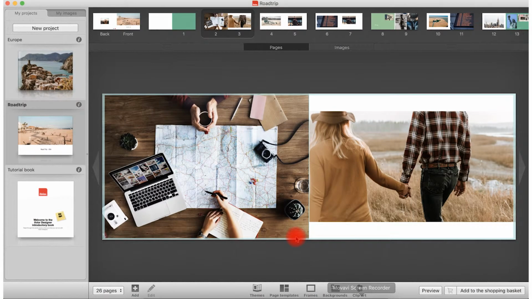Besides adjusting and editing your photos, you can also adjust the layout of your photo book any way you like with just a few clicks. In the menu at the bottom, you'll find a drop-down menu where you can adjust the number of pages in your photo book at any time.